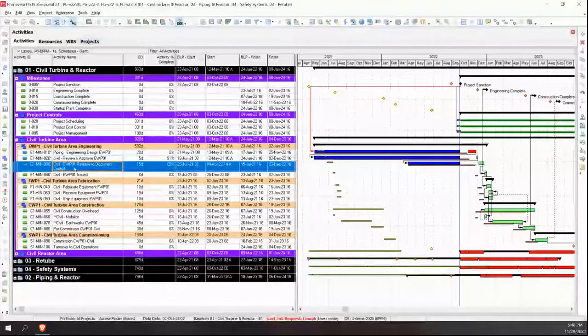And your schedule would likely have more activities than mine. This is just, again, a simple example for demoing. And you would generally organize your work by a phase. So I've just done a simple example with engineering, any fabrication or procurement, the construction that I'm planning to do, and then commissioning and startup. Very simple example here, just to give you the feel of how you would use P6.